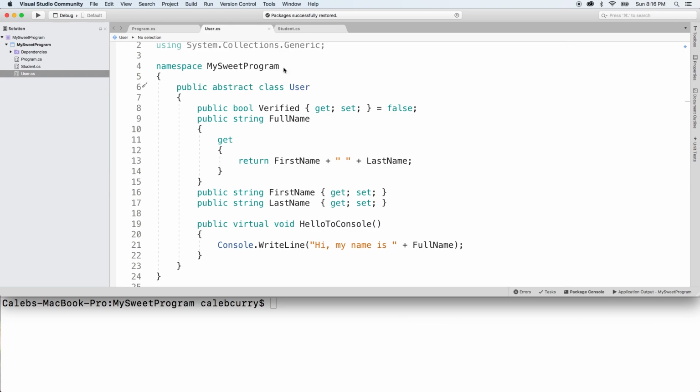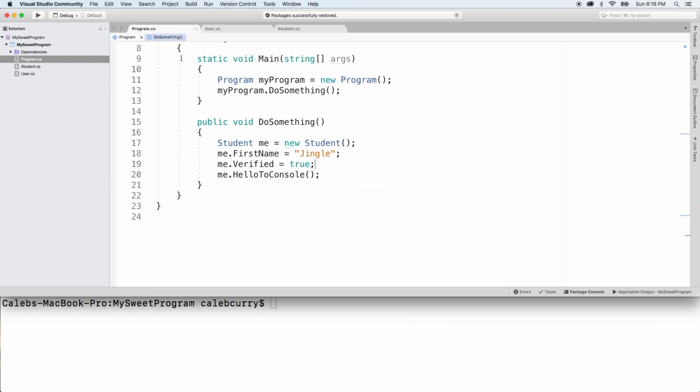for this user class. So going over to this user class, all we have to do is say public abstract. Now let's take a look at if we tried to use this class over in our program.cs, we're creating a new student, but what if instead of saying new student, we said new user? We're gonna get an error. You can see here it says cannot create an instance of an abstract class. So that is how you can prevent someone from instantiating a class. You just label it as abstract.